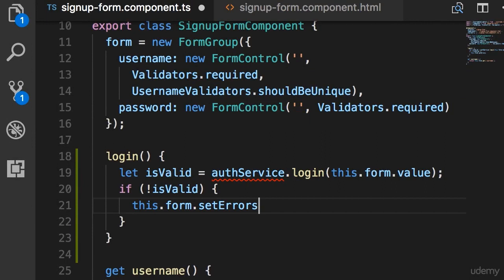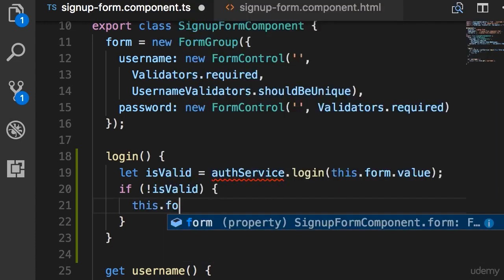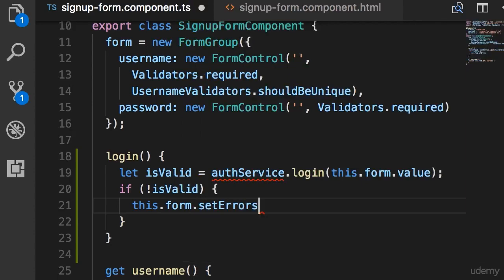If you want to set errors at an individual control level, you should call this method on a particular form control object. For example, here we have this.username, which represents a form control object, and then we can call setErrors. Now in this demo, we don't want to set the errors for the username field because we don't know which field is invalid. It could be the username or the password. So we want to set the errors at the form level. this.form.setErrors. And here we add a validation errors object, just like when we implemented our custom validators.